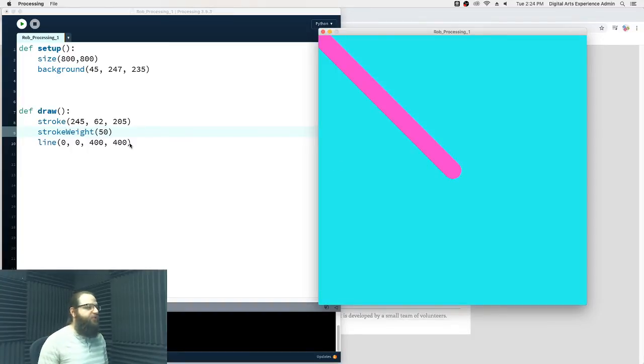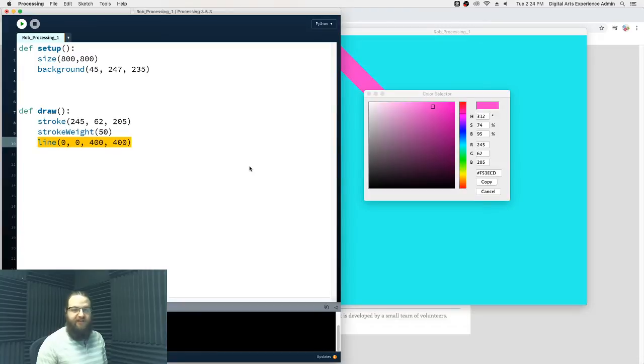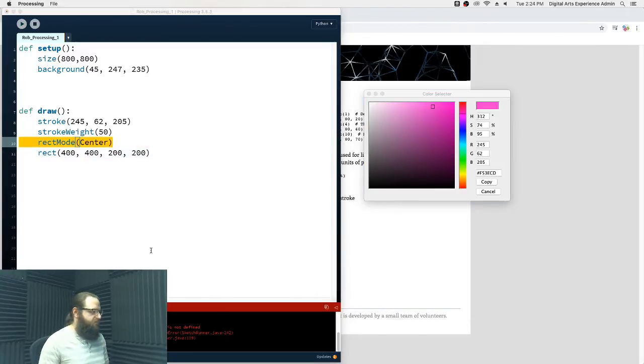If we create a shape instead of a line, let's do rectMode CENTER. And then we'll create a rectangle, and let's put it dead center. And let's make it 200 pixels by 200 pixels in size. See how I threw an error? NameError: global name center is not defined. That's because I didn't write this in all caps. I got it correct last time, but not this time.